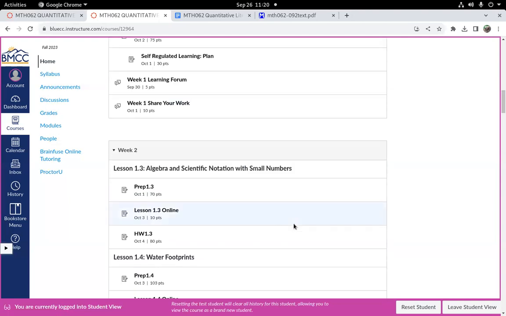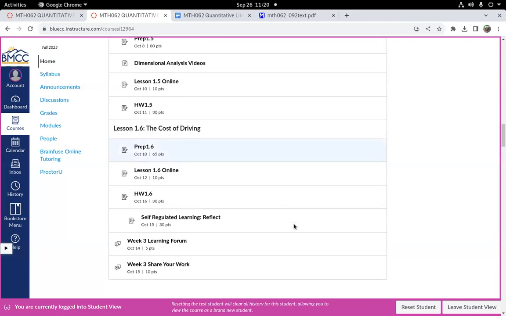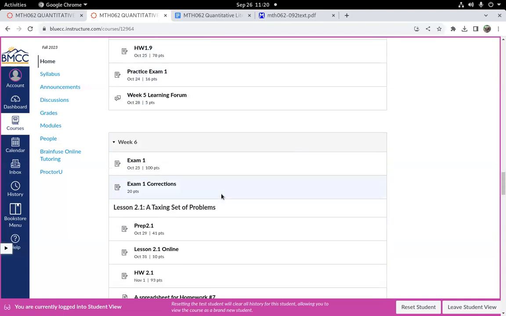So each week we'll do a couple of lessons. Each lesson takes a couple of days. And then after the first 9 lessons, we'll have our first exam. I generally have people correct their exams. It's not extra credit, it's just more credit trying to fix any problems you had.